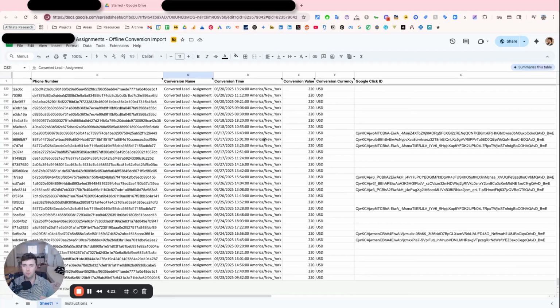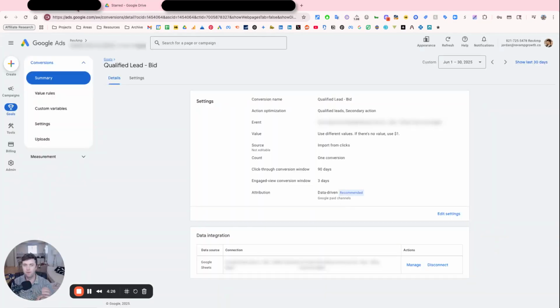So for every offline conversion that you have, you just want to make sure each individual action has its own method of upload, whether that's a Google Sheet or any other way that you would like to upload these. But that's the workaround. It's not really a workaround. It's just not documented by Google.